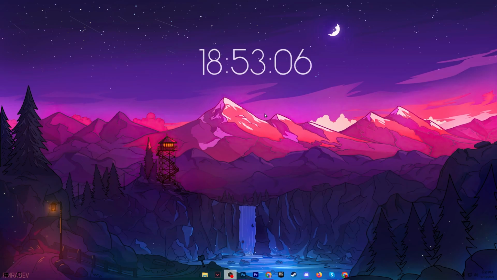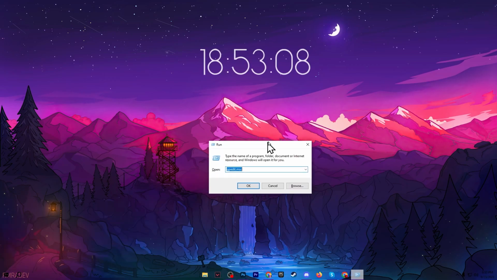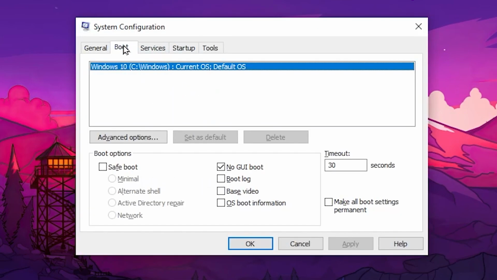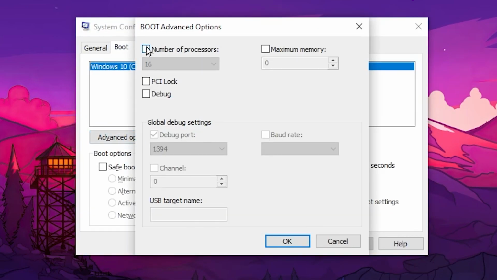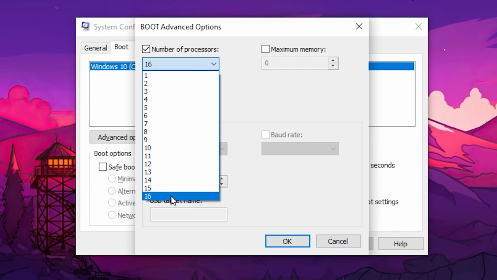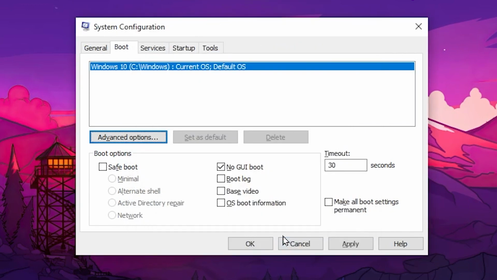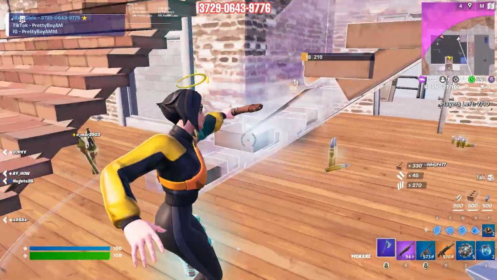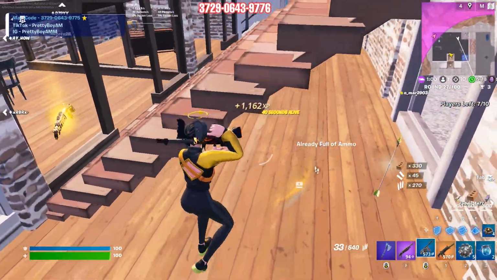Now in the final step, you need to press Windows R together on your keyboard. Now type msconfig and press enter, go to the boot tab, go for advanced options, check mark the number of processors and select the highest number available in this list. Now click on the OK button, hit apply and click OK, and now you need to restart your PC one time. After that, launch your Fortnite and enjoy the best performance out of it.